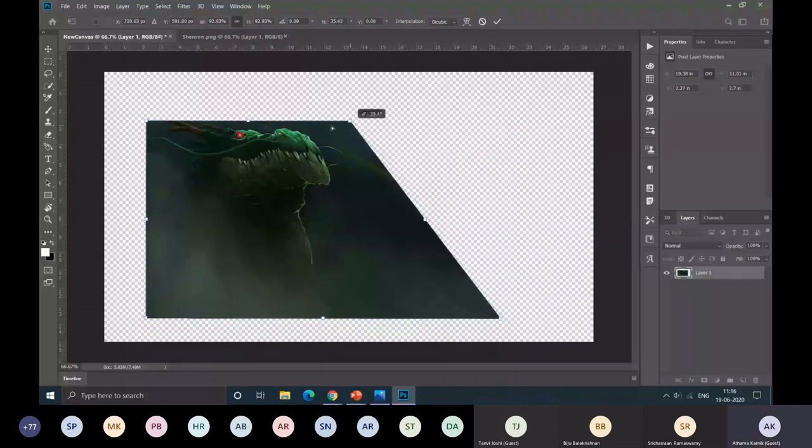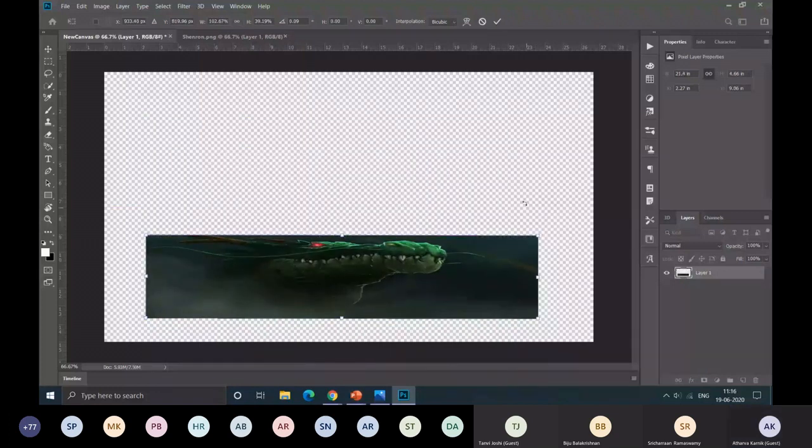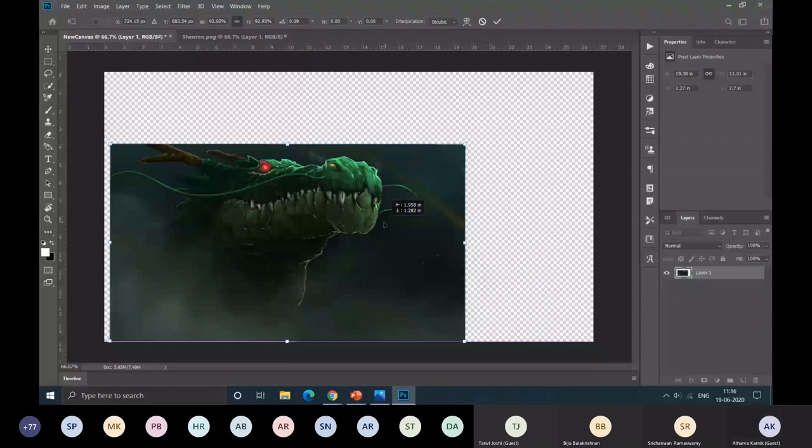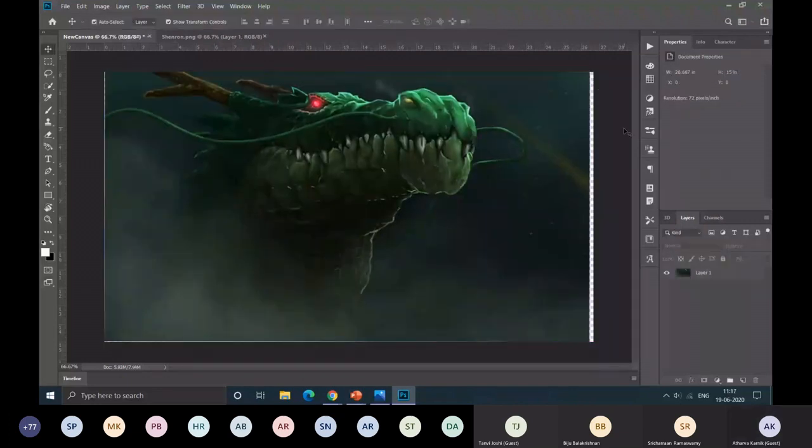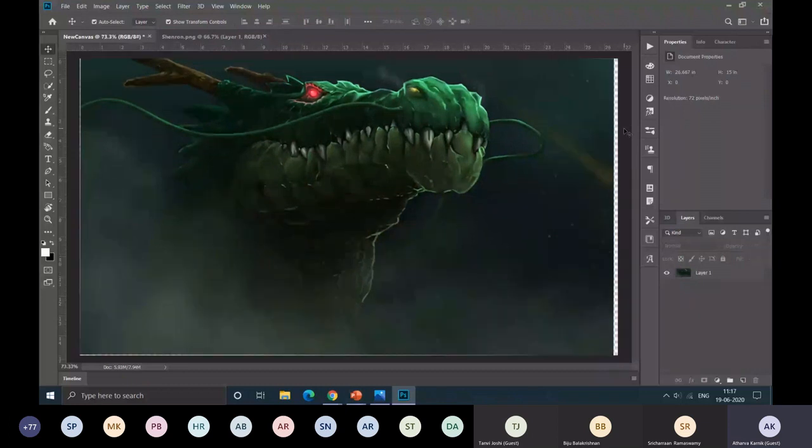And if you hold the Shift key, it will freely transform the image like this. So we'll just scale it as per our canvas. I think this is okay. Now here you can see that the canvas size is somewhat bigger than our image.